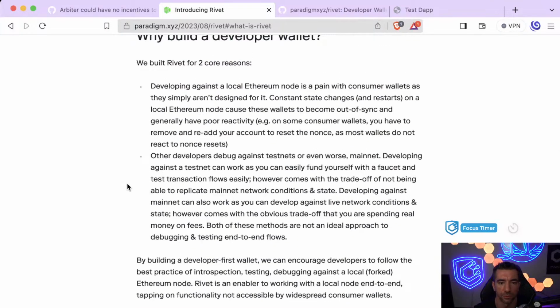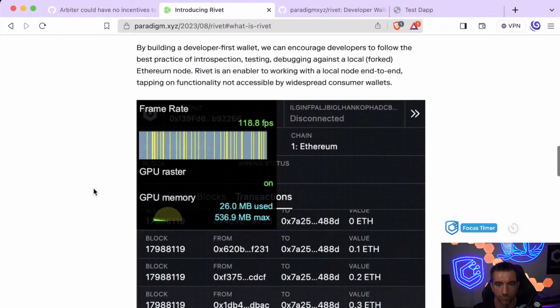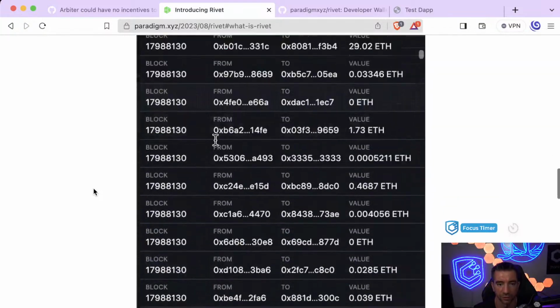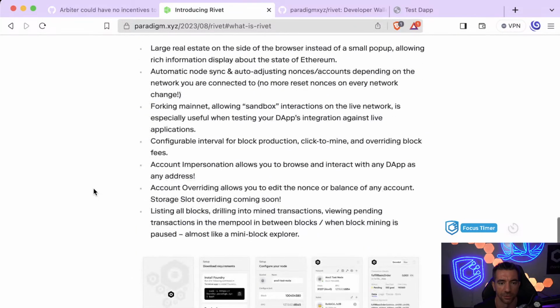So other developers debug against testnets, or even worse, mainnet. Developing against a testnet can work, as you can easily fund yourself with a faucet and test transaction flows easily. However, it comes with the trade-off of not being able to replicate mainnet network conditions and state. Developing against mainnet can also work, as you can develop against live network conditions and state. However, it comes with the obvious trade-offs that you're sending real money and fees. So obviously they're saying, hey, use Foundry, use Forge. You can use a forked connection of the chain. And this seems pretty cool.